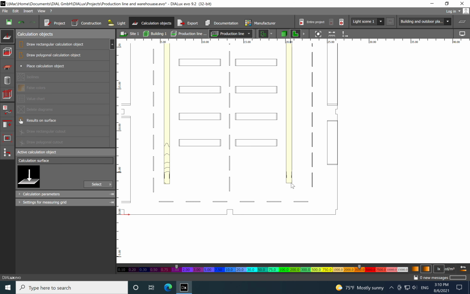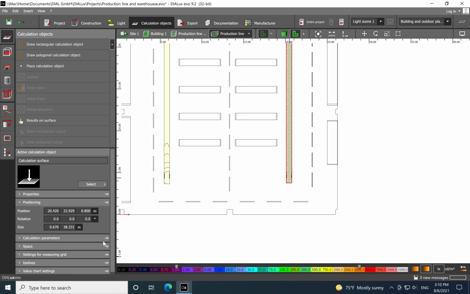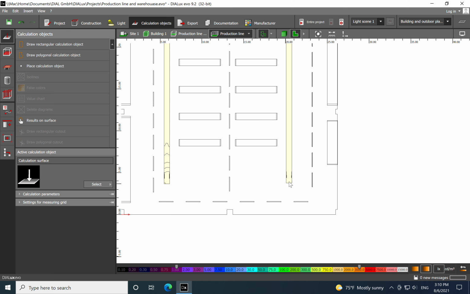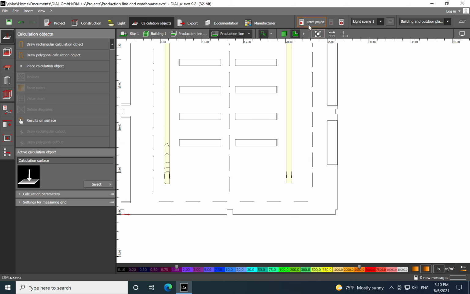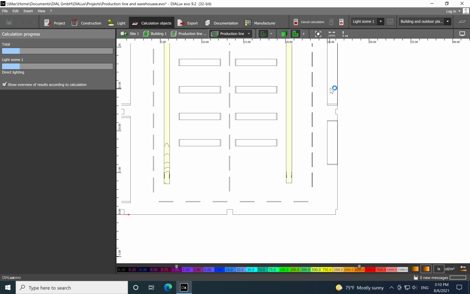And here, I think I just need to click to, yeah, 0.8, as you can see it here. And now we can run, let's see also the other one, if it's the same height. Yeah, should be the same. And let's run the first calculation.